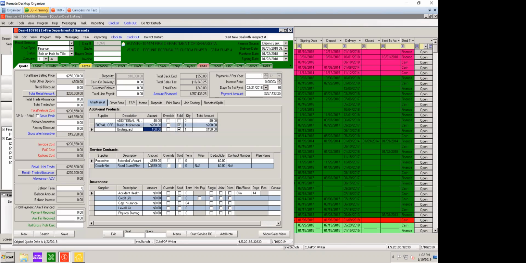Another thing that happens is, let's say you sold extended warranty through American Guardian, it's going to have the amount, but then it will also pull back the contract number and plan name from American Guardian. All right, so that's all going to be pulled back in.